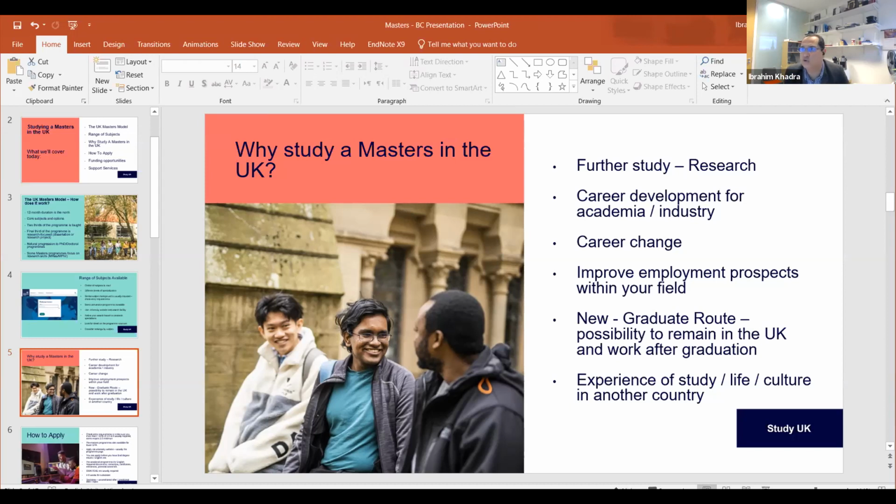And career change, of course, you know what I mean? If you are coming to study in certain areas, it might open doors for you, or certain career doors, because now you have a master's level, so you have an extra certificate that helps improve your employability as well.